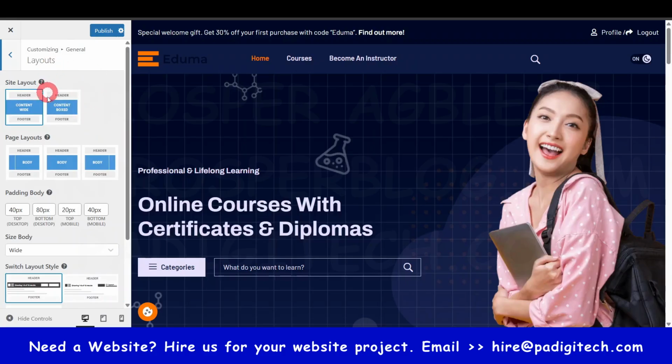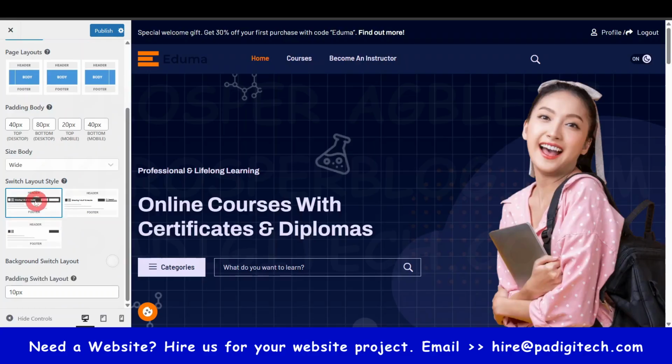Then for layouts, this is talking about your site layouts. This is the current layout that is there. You might not really need to adjust anything here, but just in case you need to. So this is your site layout. If you want to do your page layout, then switch layout style. You can see switch list and grid for products and course. So if you want to switch how your product and your course page will show up, you can also do that from here.